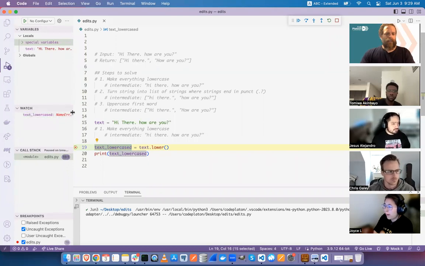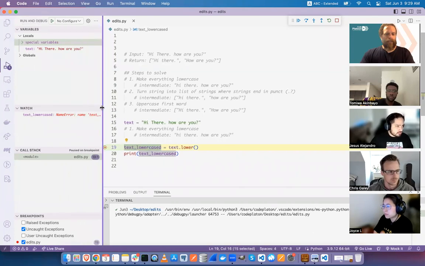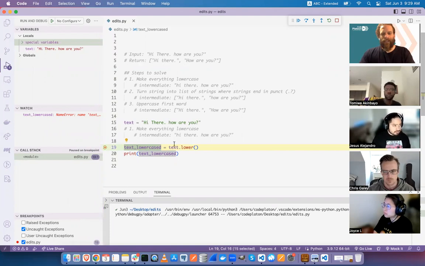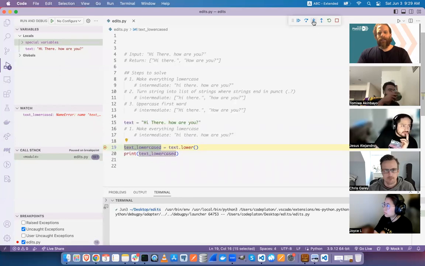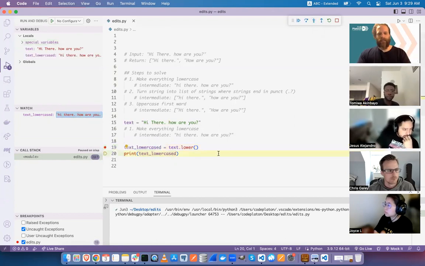And right now I have a name error, because this line hasn't actually been executed yet. So I'm trying to reference a variable that hasn't been defined yet, basically. What I would need to do to fix that is execute this next line. So this little down arrow, I'm going to click that, and it's going to execute this line. So this line has been executed, and now you can see that this variable is defined.